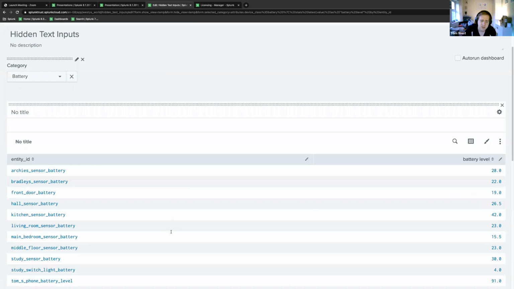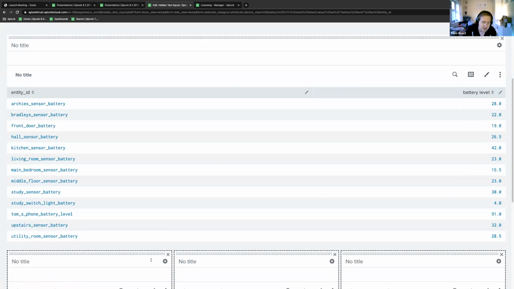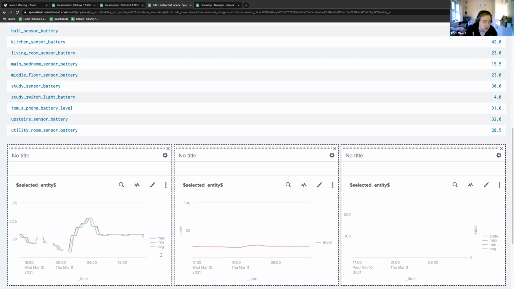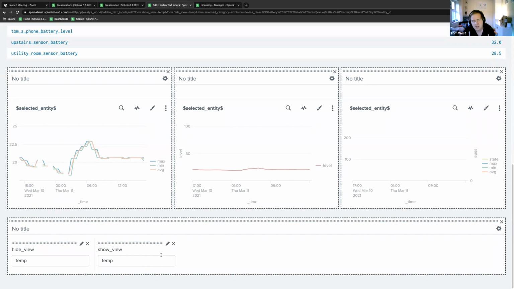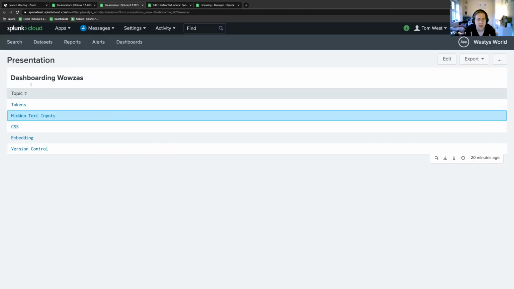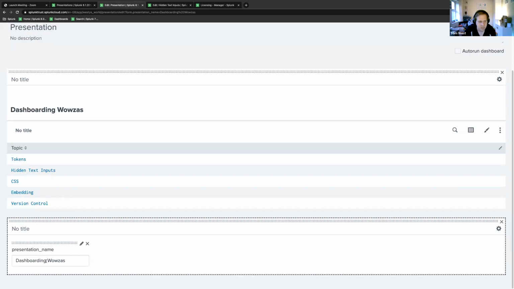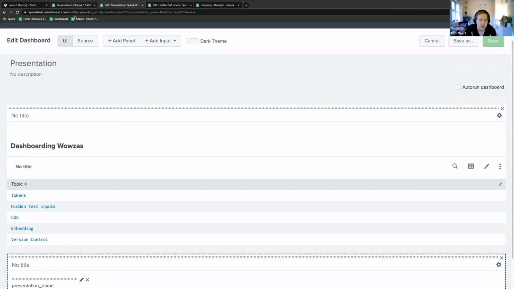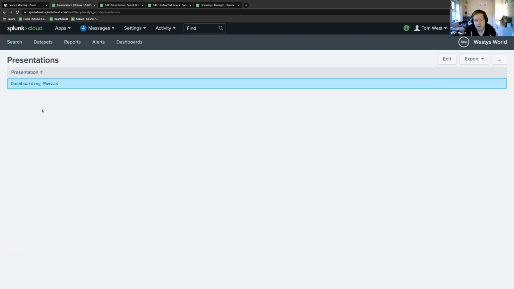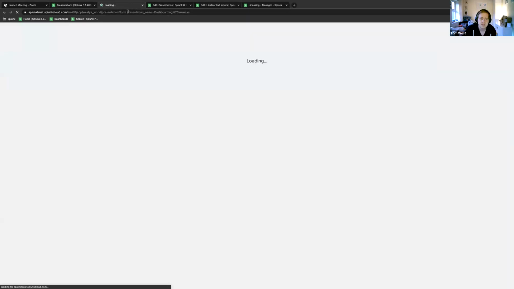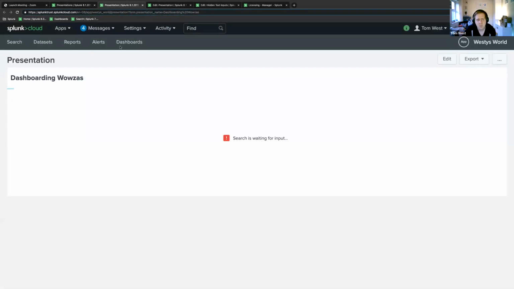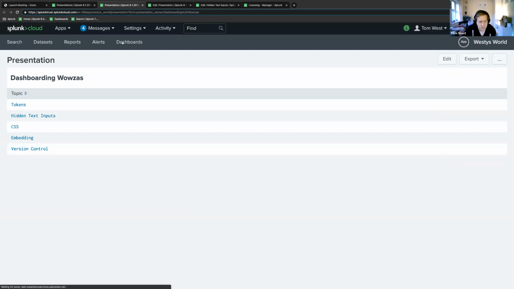One of my other favorites though is just having a hidden text input to handle a token that's been set as you enter the dashboard. I think if we go in this one here, I edit it, we can see that I've actually got the same thing going on here. And that's how I tend to prefer to pass tokens from one dashboard to the next. When I select this, it goes and sets this form presentation name, which is the hidden text input that you don't see, to drive that.